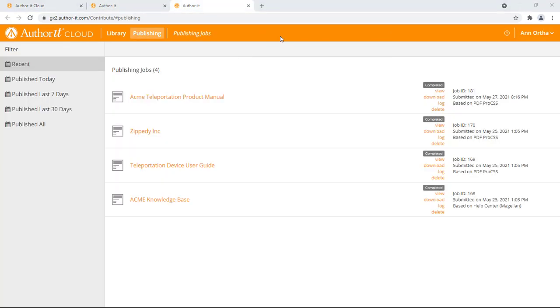When you publish any book to any output in Author It, they'll be processed by a powerful array of publishing servers, and you've got your own personalized publishing queue where you can monitor progress. Now, most jobs will only take a few seconds, but if you do submit a particularly large one, you can monitor the progress right here. And once it's complete, you can open it quickly by viewing it in the View button or download the results to a zip file to your local computer.